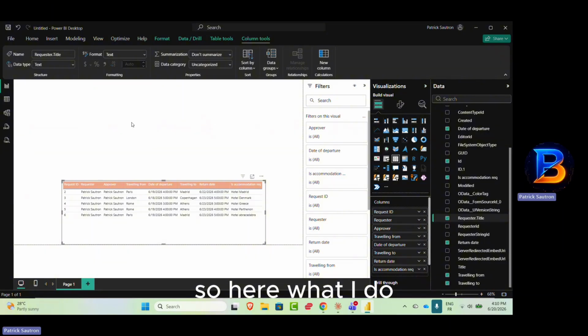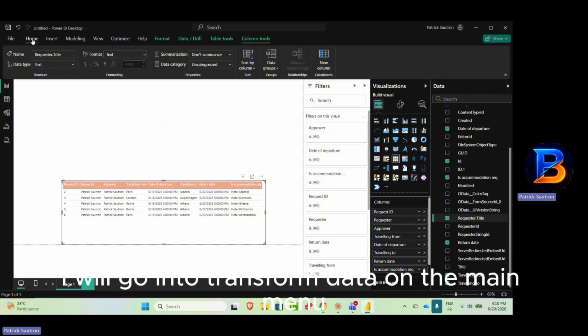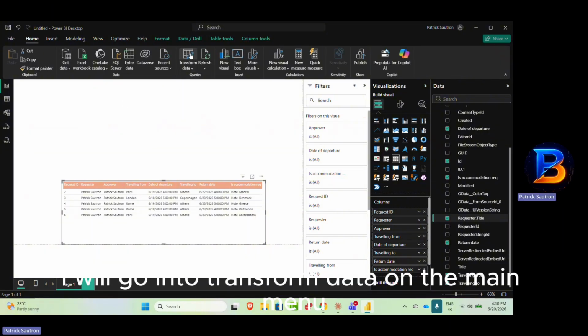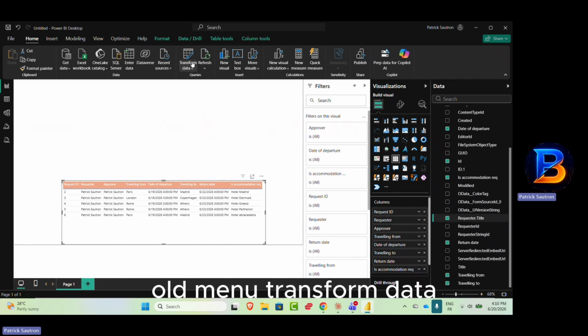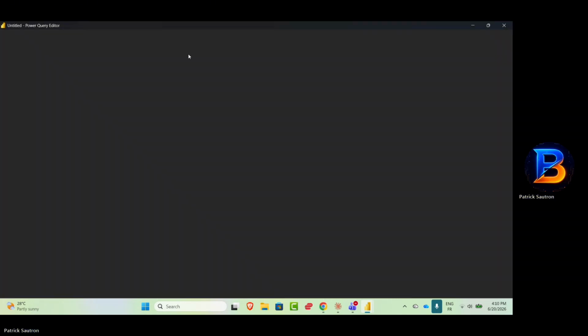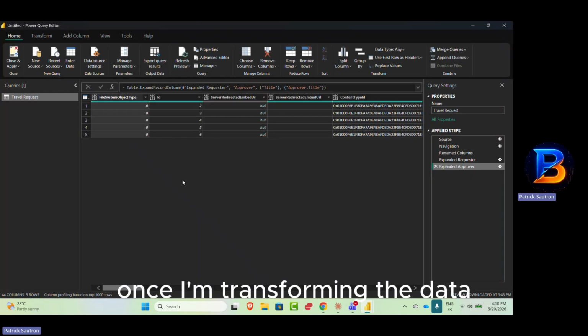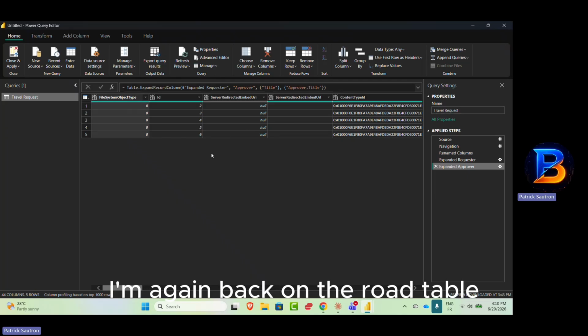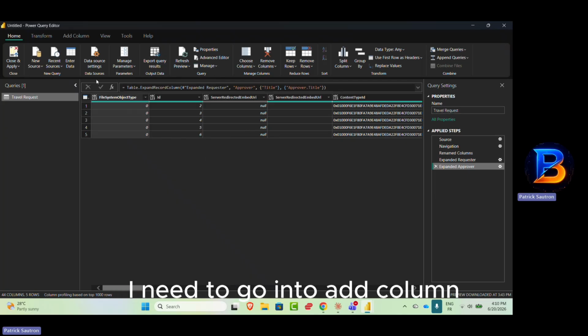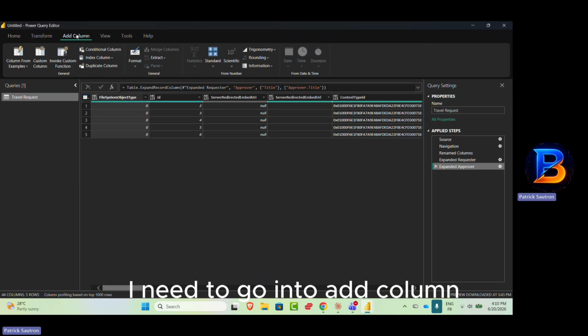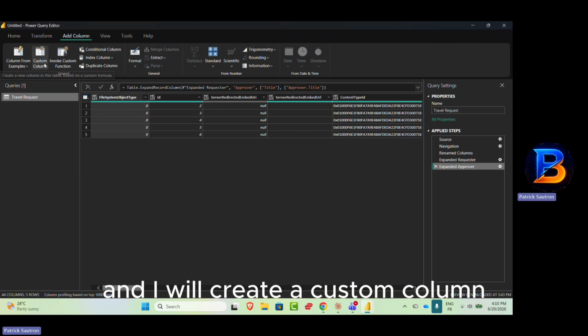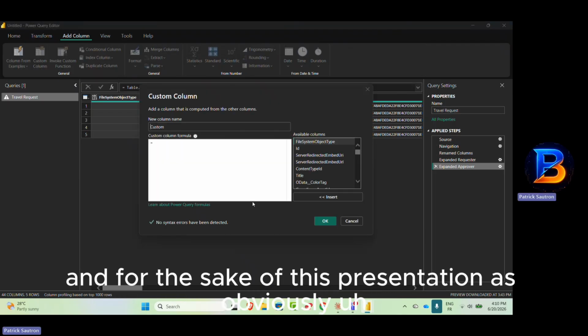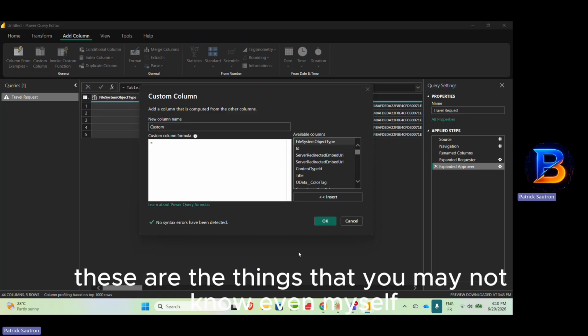So here what I do, I will go into transform data on the main menu, home menu, transform data. Once I'm transforming the data, I'm again back on the row table. I need to go into add column, and I will create a custom column. For the sake of this presentation, these are things that you may not know, even myself.